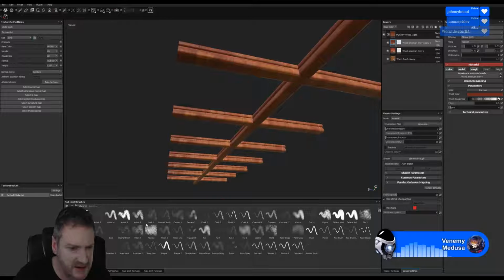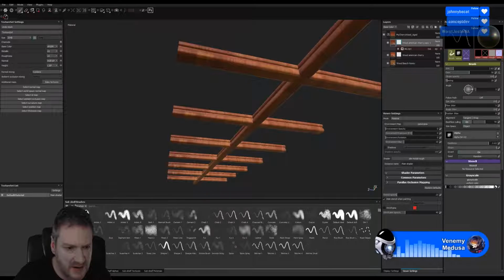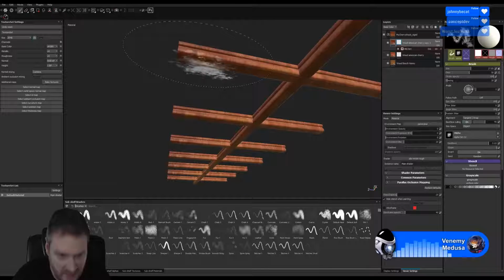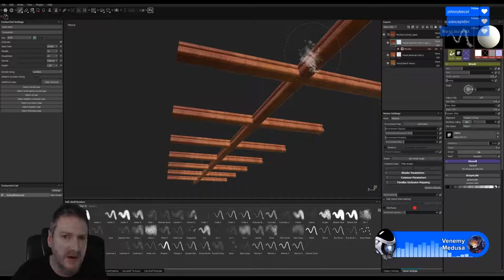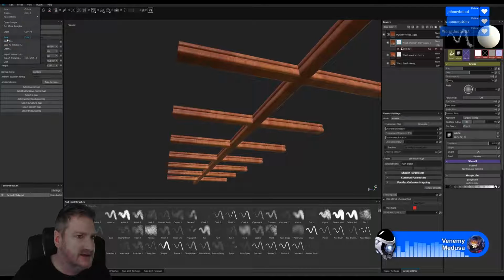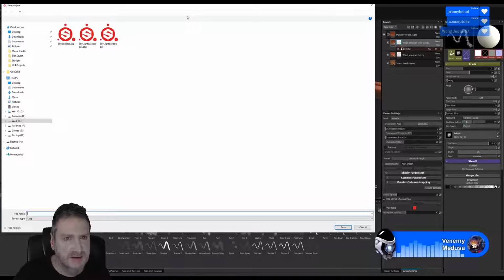I think what I'll do is, I think I might paint that out. It's a bit better. Alright, let's save our project and export our textures.